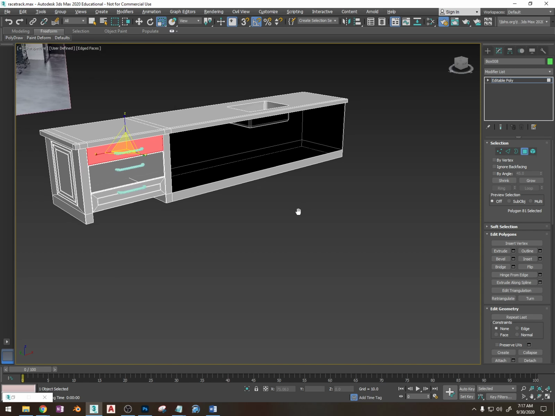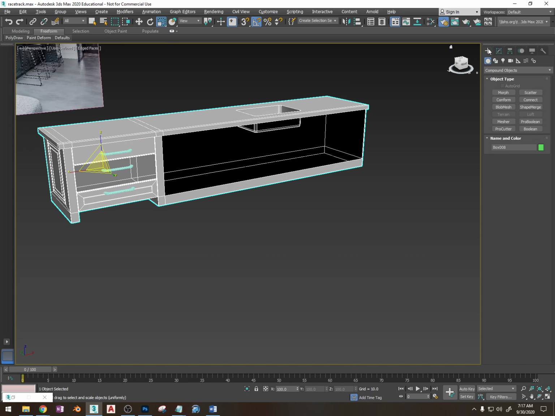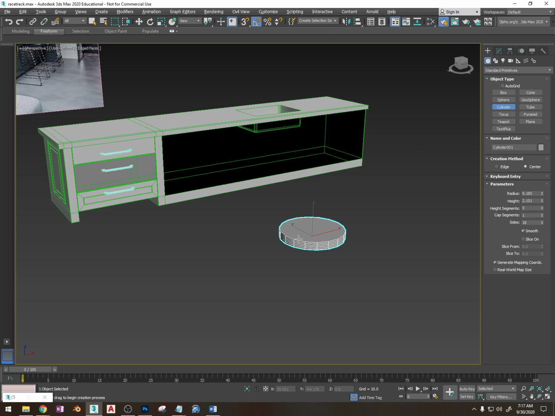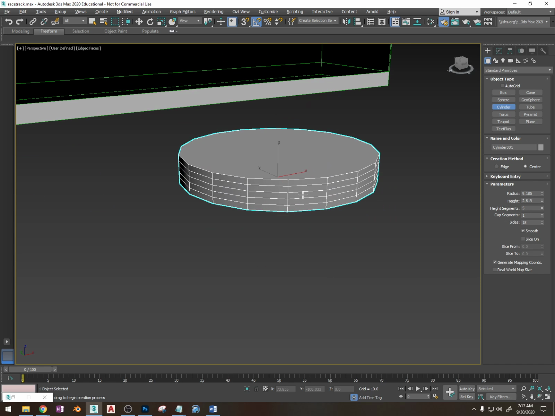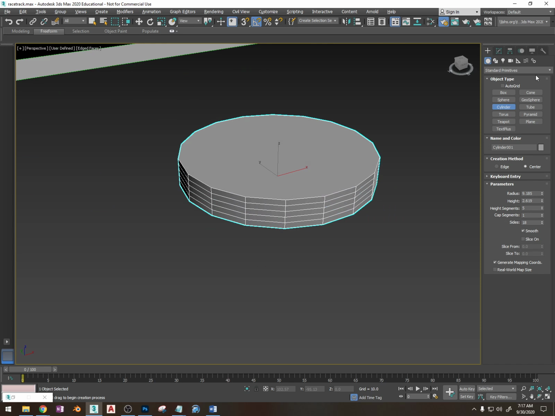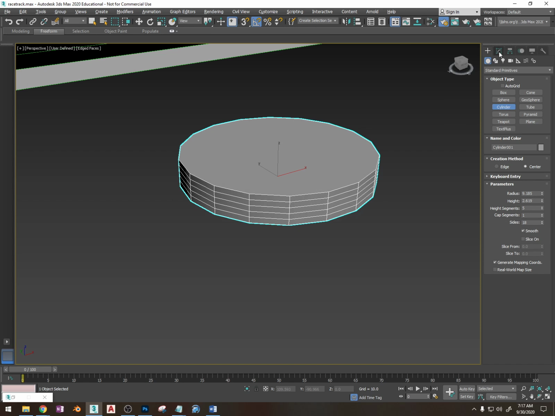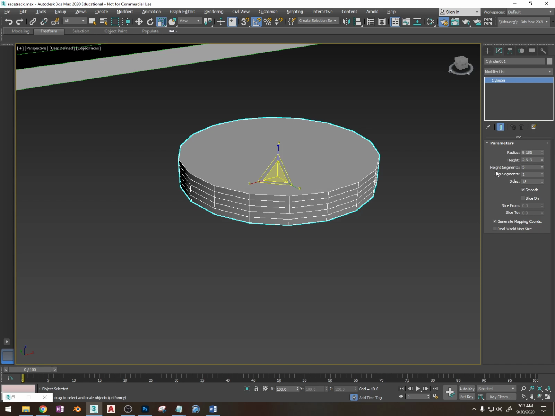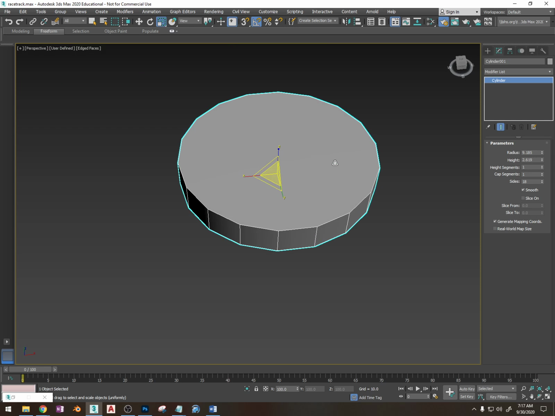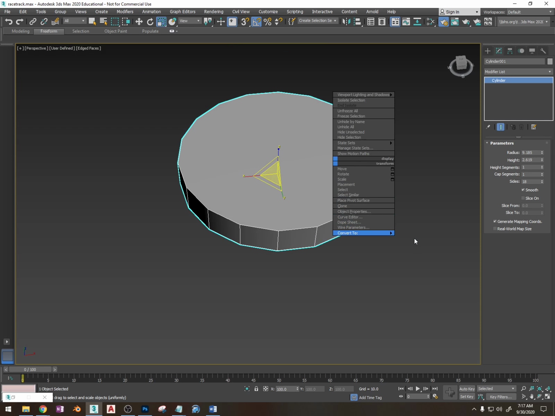Now next, the dial. Click on the Create tab. Change anything that you have set to standard primitives. I'm going to start with a cylinder. The height edges in this case are unnecessary, so I'm going to click on the Modify tab. I'm going to change the height segments to 0 by right-clicking on the arrows. Next, I'm going to convert this shape into an editable poly.